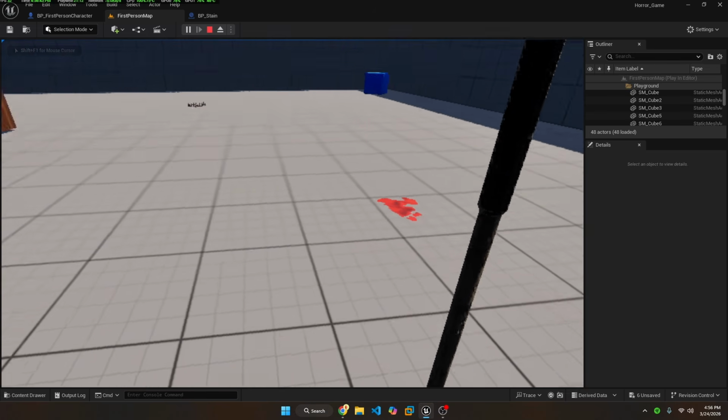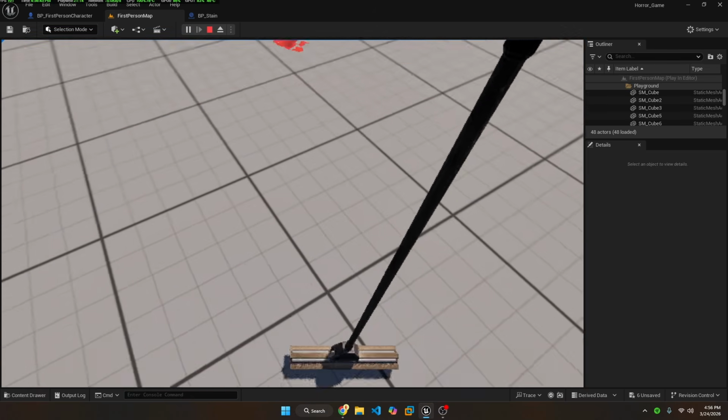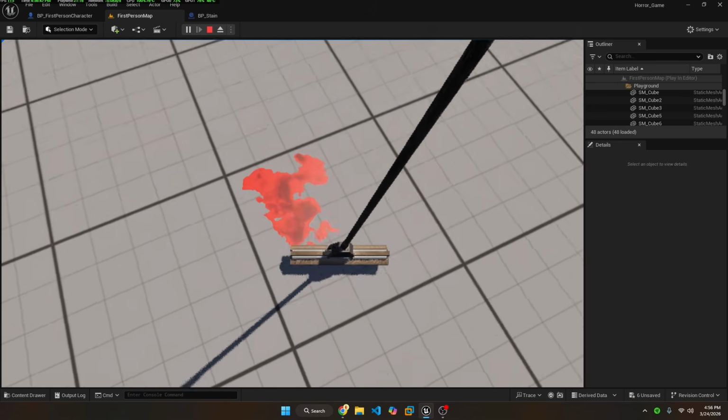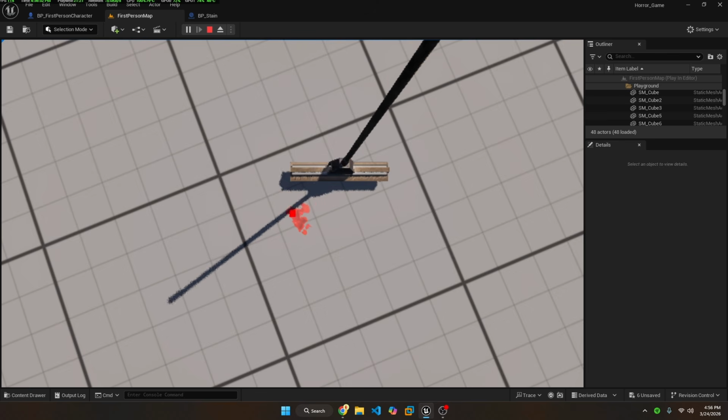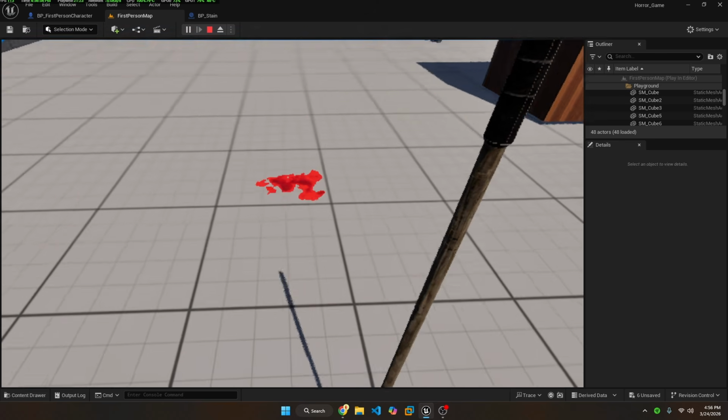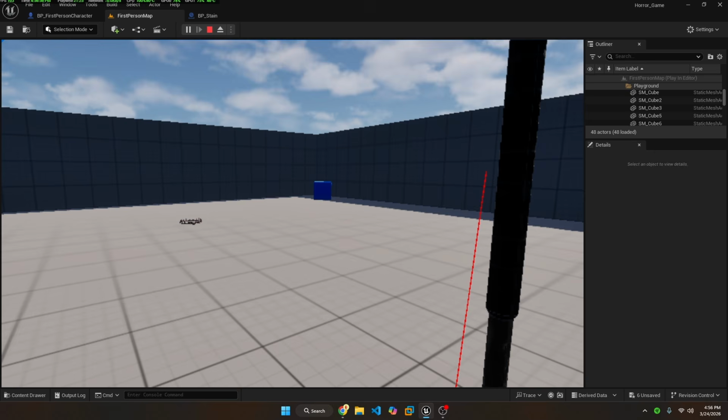Hey guys, welcome to today's video, and in today's video we'll be covering how to create a simple mop and cleaning system. So you head to your stain and you click on your line trace key, and then the stain slowly disappears like this. Let's get into it.